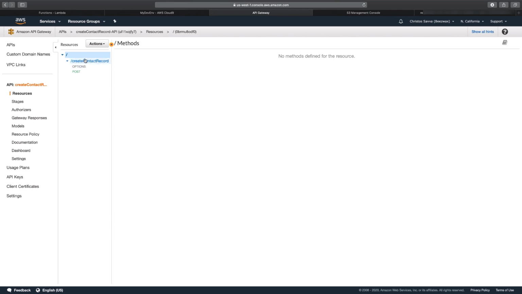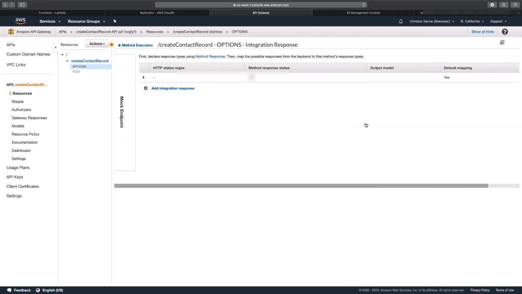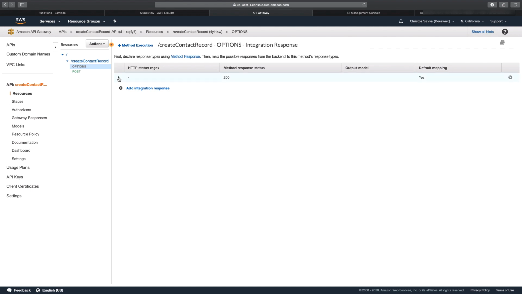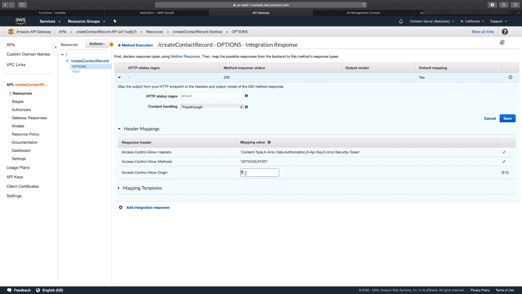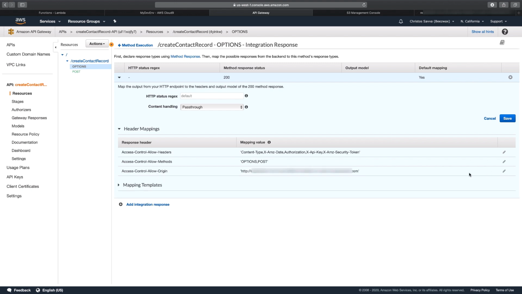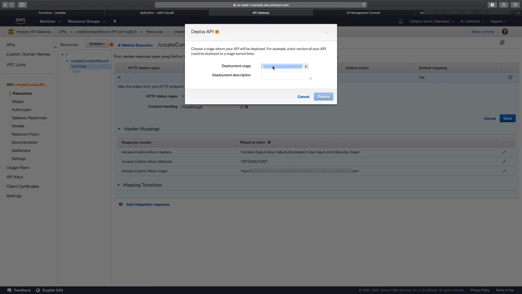Under resources, I click options. And here on integration response, click the arrow again for the header mappings. Click the little pencil icon here. Inside single quotes, I paste in my S3 URL and I save this. I click save. I go here and I deploy my API again.